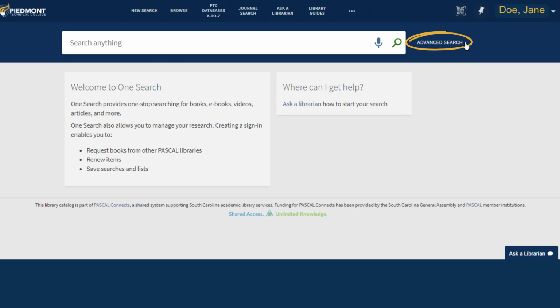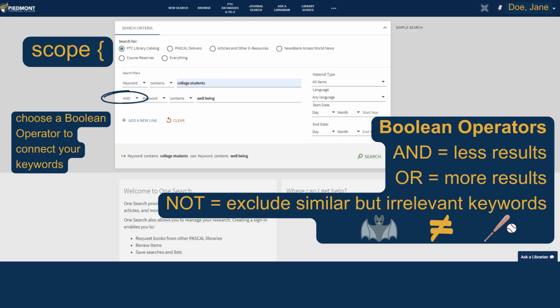For our example search, let's research college students and well-being. Start with the advanced search to the right of the search bar. We want to use Boolean operators to separate our search terms to get the best results.